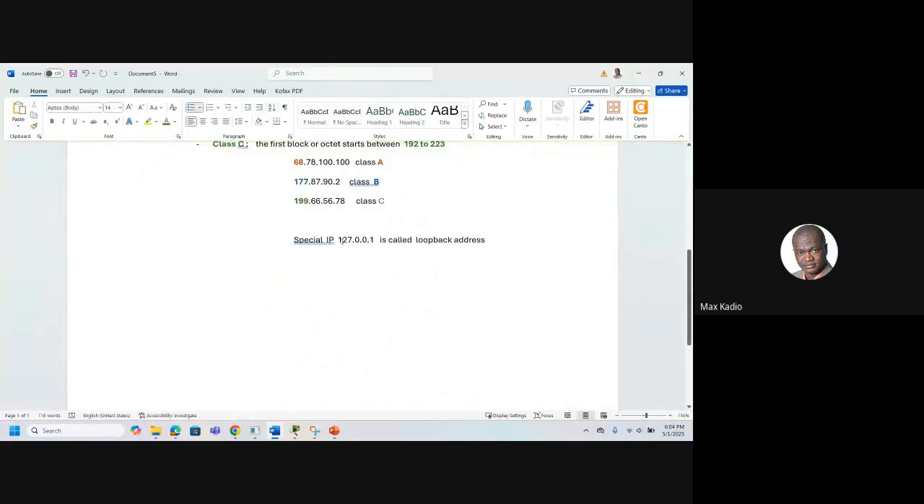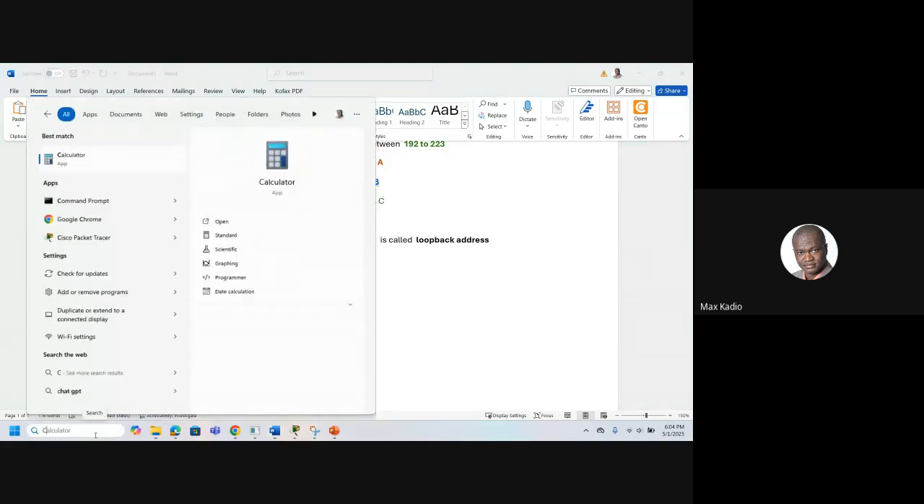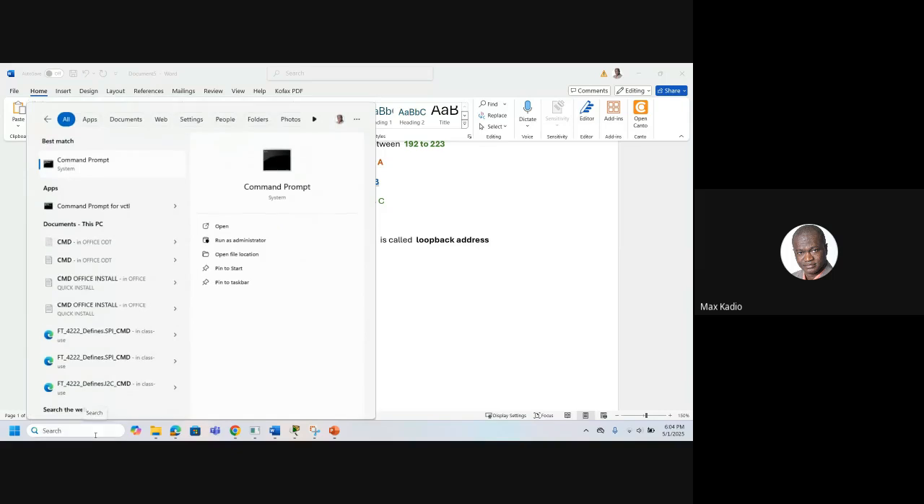So if you see an IP 127.0.0.1, we call it a loopback address. It's just to test if your SIM card is working. You dial that number to make sure that your SIM card is working to be used on the internet. So for a PC or a laptop, if you want to make sure that your network interface card is working properly, you ping yourself with this one. You go to CMD, C, Charlie, Mike, Delta, you press enter.